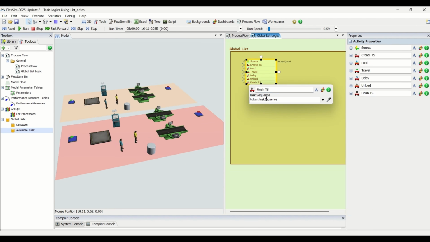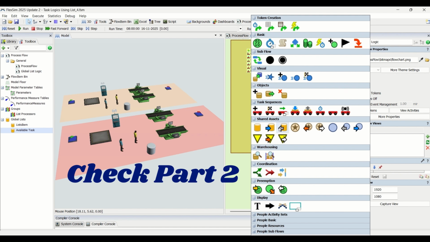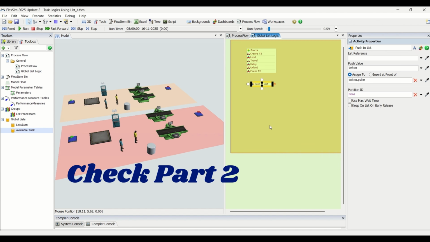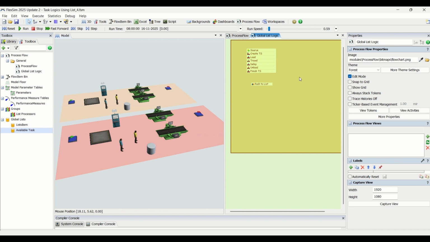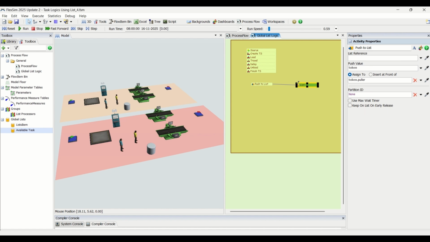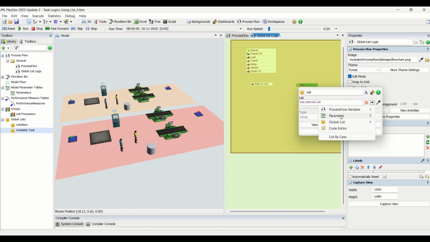So let us finish the task sequence. In the finished task sequence, we are going to put a token as transport task, because that is what we created in the system. And then we are going to create a push to list. In the push to list, we are going to click on the exclamation, and we are going to create a list for that first. So here comes your list, and this list is going to be your available list.